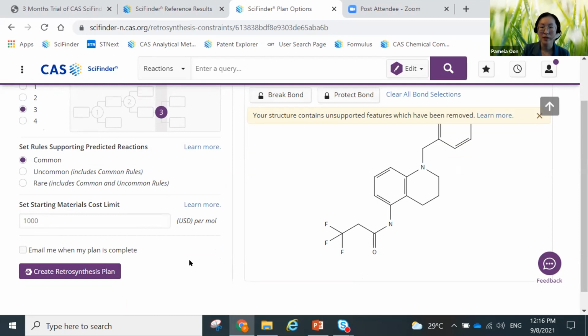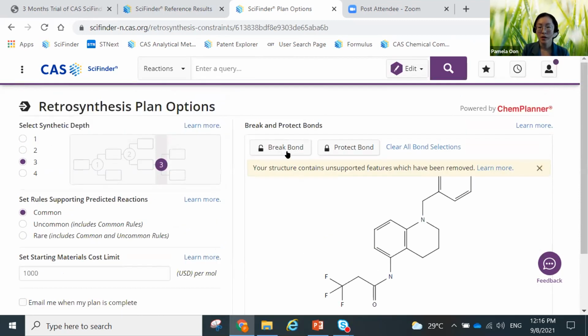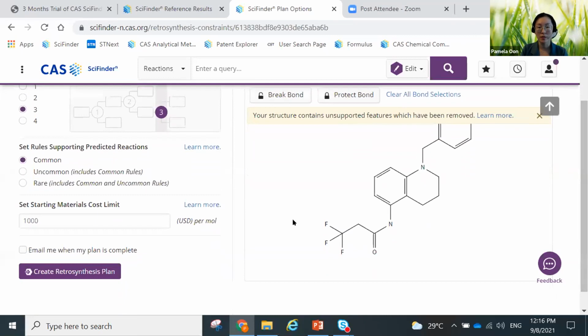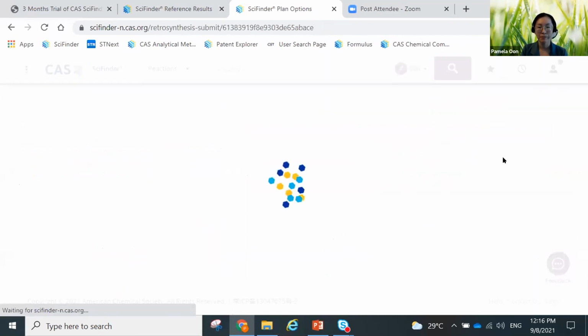You can choose to be notified via email when the plan is completed. Over here, you can select which part of the molecule you want the disconnection to take place first, and you can also protect certain parts of the molecule. So we'll just leave all this as it is and just run a plan using the default settings, okay?